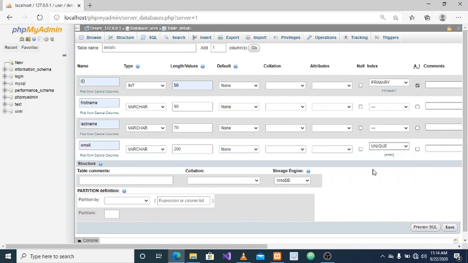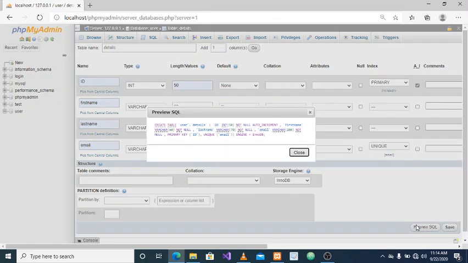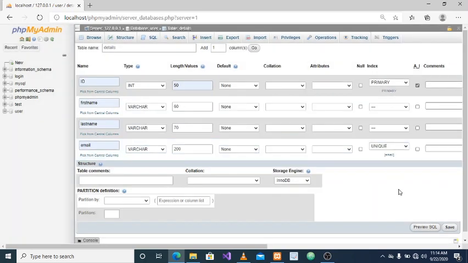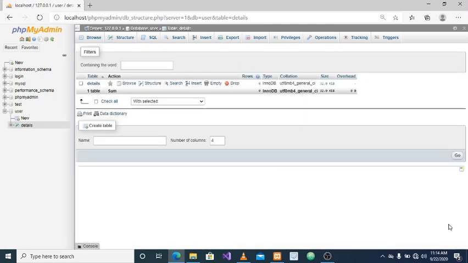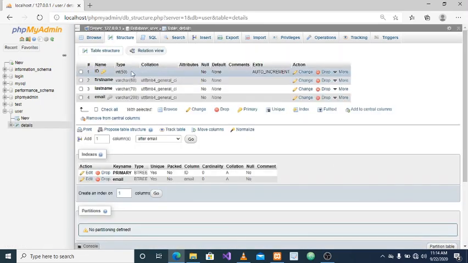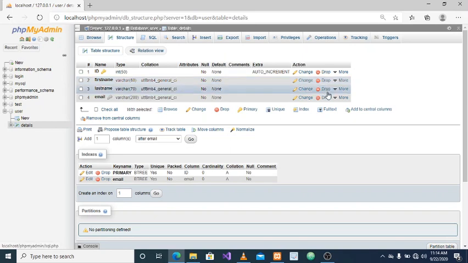Then we can just preview SQL to check if everything is correct. Yeah, it looks correct: 50, auto increment, and this is the primary key. Then from there you can just save the table. Then the table will be created. Okay, this is how we create tables using phpMyAdmin. If you want to drop a table, you can click here, and it will be deleted.